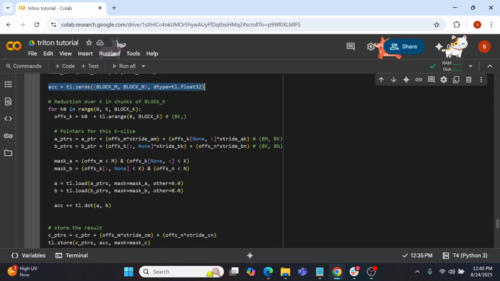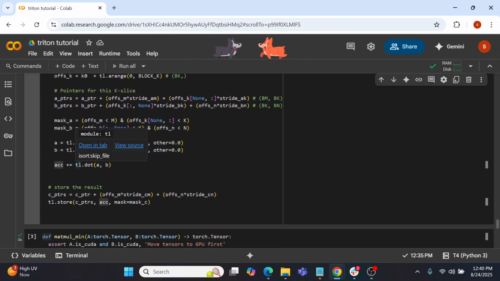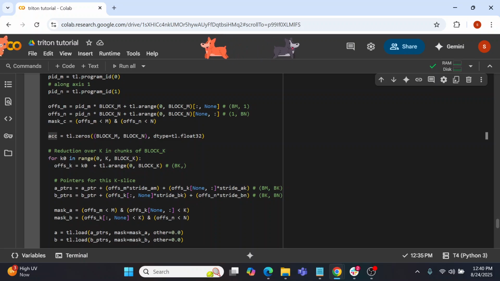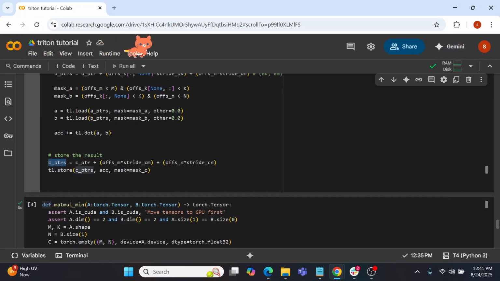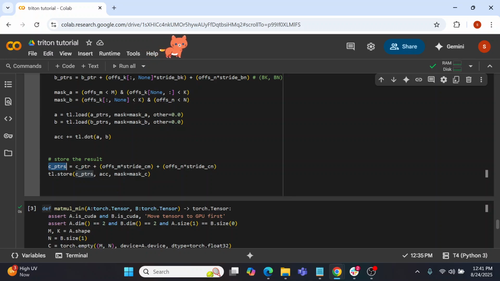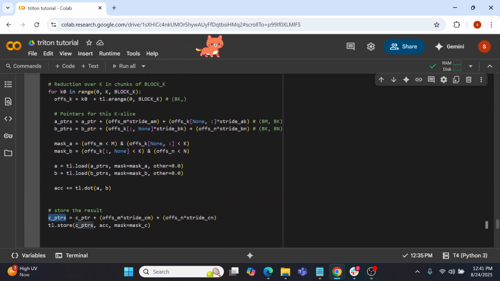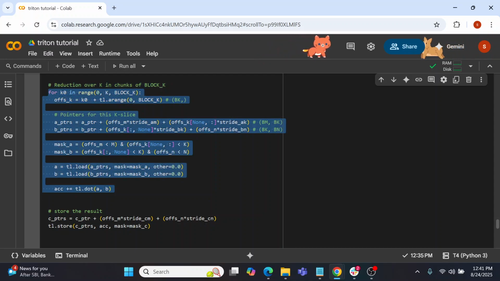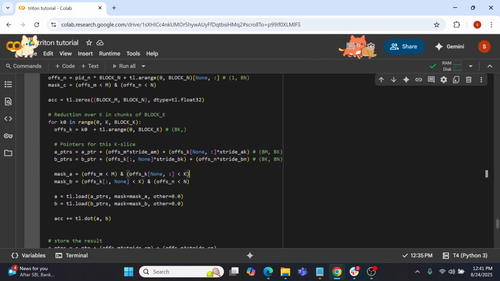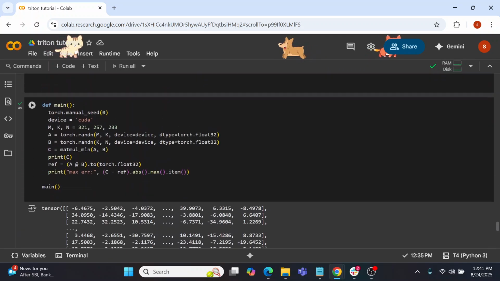So you go on adding this till you get the final output: for k in range 0 to k in steps of block size k. Finally, when I come out of the loop, that means in the first tile I've multiplied all the rows and columns, so I store it in the output pointer, with C pointer and offset stride, and store it there. The only difference from the addition part is that we are doing matrix multiplication in chunks of k. If you look at the math, it's not very difficult. I can show it to you.